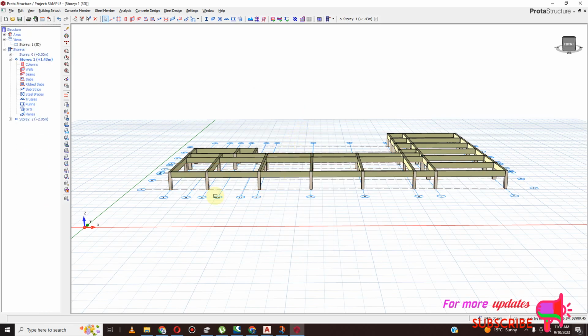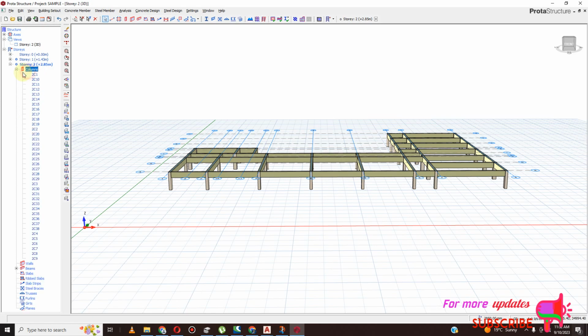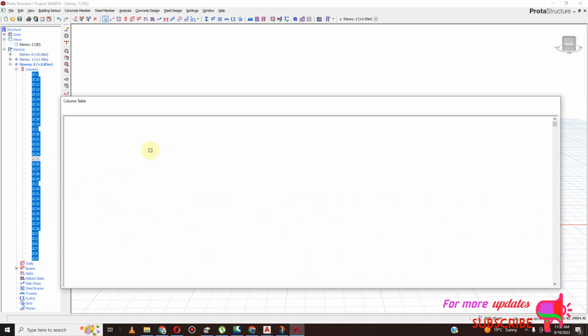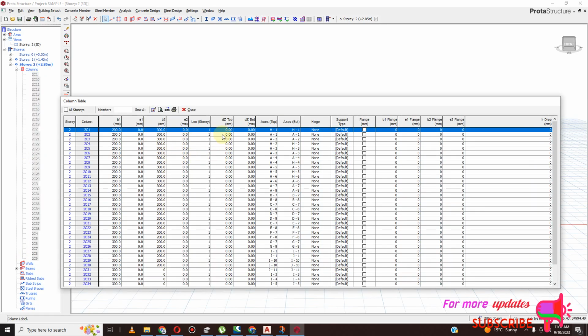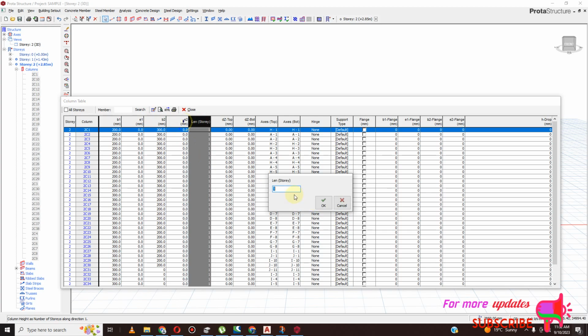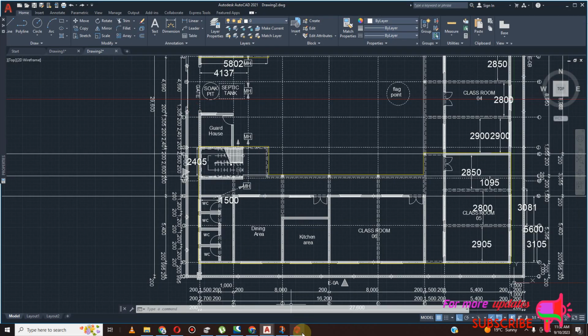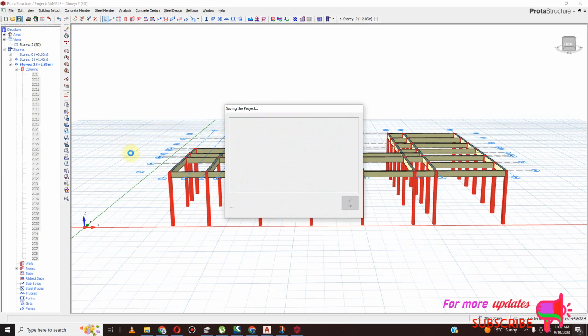Okay, then I will come to this story, then I will select the columns, go to properties. I will make it length story 2 stories, okay, 2, and then okay, and then close it, and then save it, because if the software crashes we will lose everything and we'll start from scratch. Make sure you save.